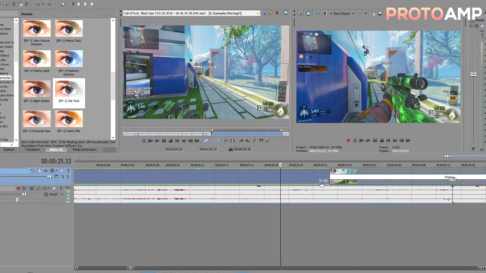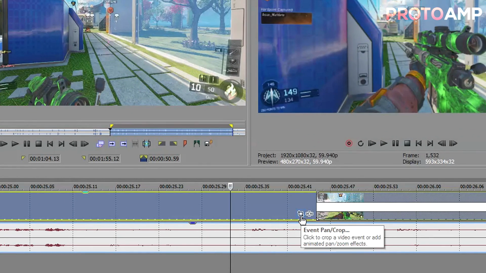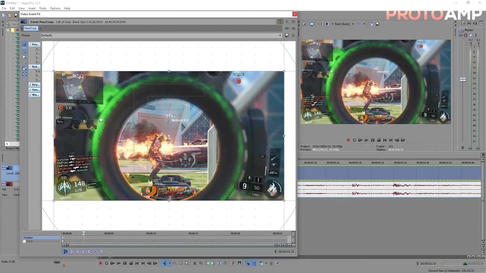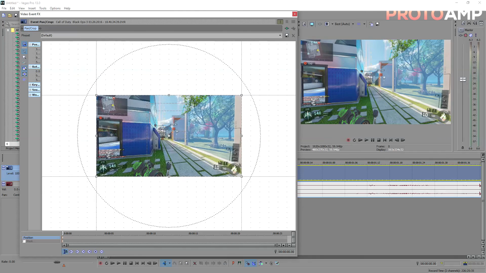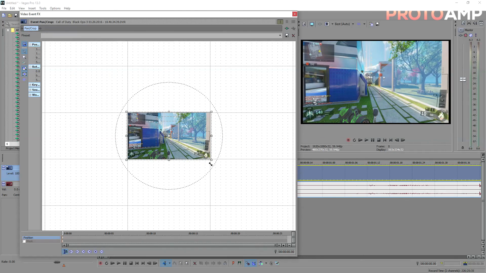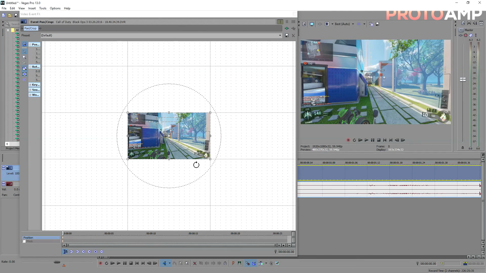And for the last part of the demo, it's going to be the pan crop icon. Pan crop allows you to change the size, rotation, and if you click on the crop icon next to the video effects, you'll see that it opens up another window. Make sure the cursor is at the start of the mini timeline at the bottom so that it doesn't change in the middle of the video, and drag it outwards to make it smaller and inwards to make it bigger. You can also rotate it by going inside the circle and dragging it.